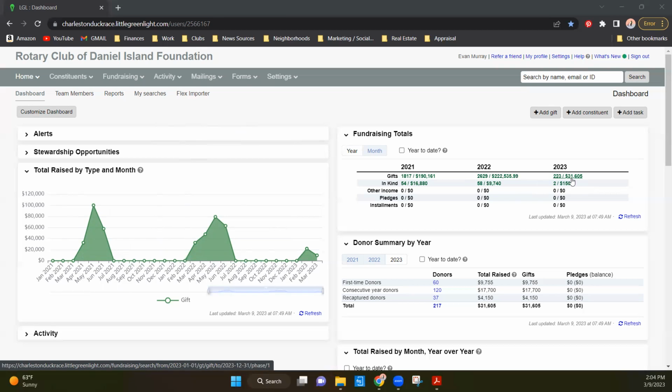There's a couple different things on here to look at as you look at your dashboard. The top right here will be your most up-to-date fundraising totals. You can see right now we're sitting at 31,605 for 2023. I'm recording this on the 9th of March, so we're only a couple weeks in, so we're doing pretty well. And the goal is to get a little bit past 250. Last year we hit 222, and we're looking to surpass that in just a little bit.